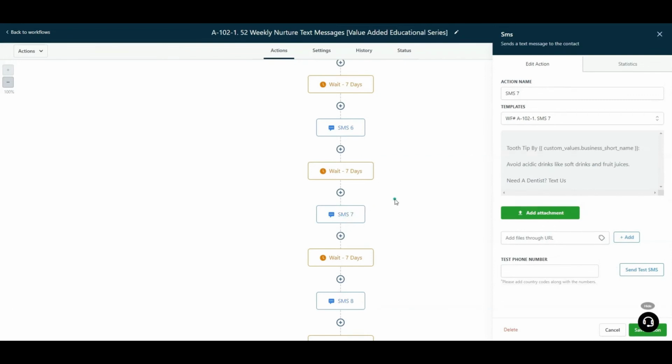So again, next time they're at a get-together, a cocktail party, and a friend or family member asks them, hey, I'm having some pain in my teeth, or I really need to go see a dentist, do you recommend anyone? Guess what? They're going to say, yeah, you know what? Go to ABC Dentist or XYZ Dentist.